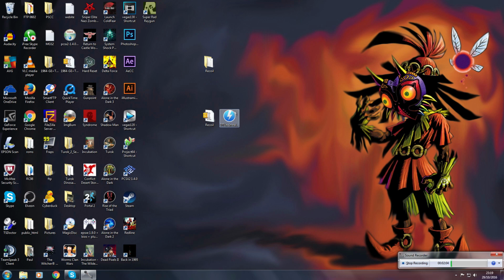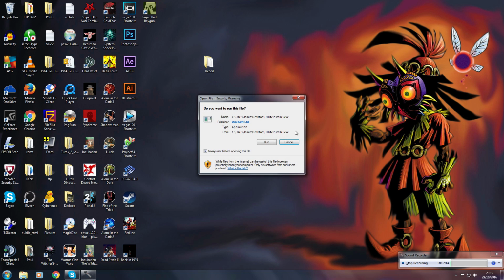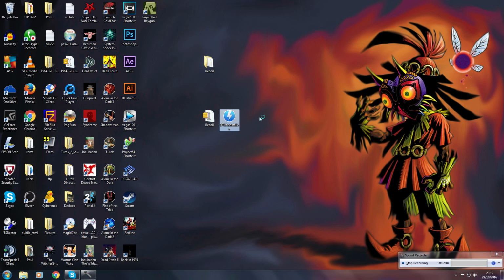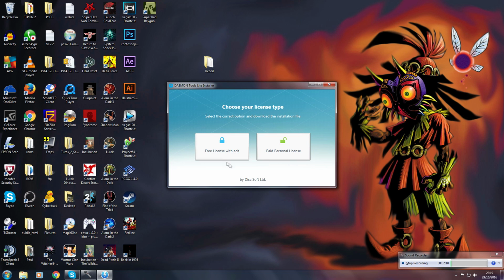So I'm going to use DAEMON tools to mount it. I've used other ones in the past. I don't know if it was ImgBurn or what I used before, but anyway, for this one we're going to use DAEMON tools because I know it works. So go ahead and click on that. We're going to use the free version.